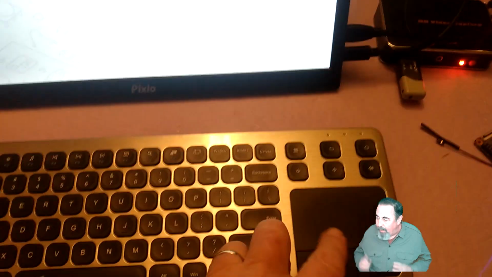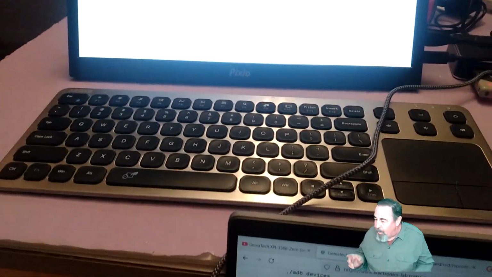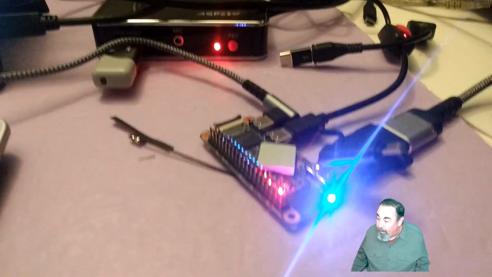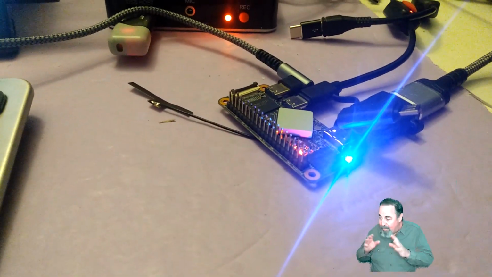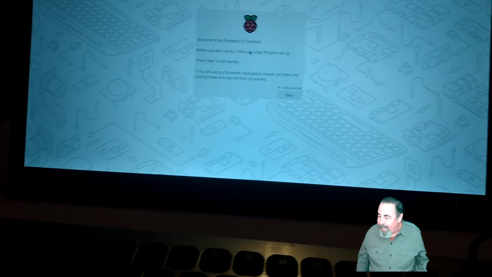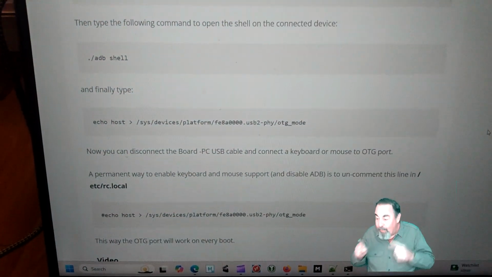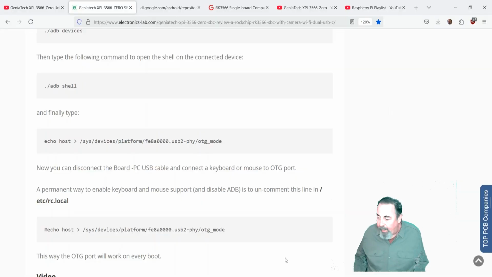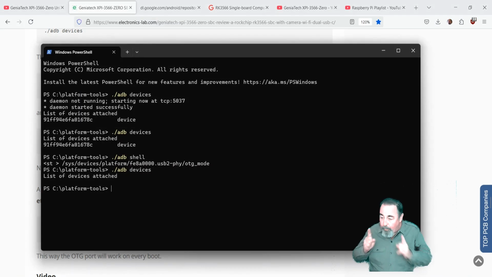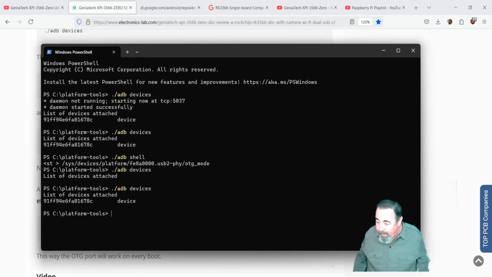So here I've got my laptop in the Raspberry Pi room. It's hooked up to the OTG port, and we'll keep the board powered this time. So after we have that temporary setting, then we'll be able to go through Raspberry Pi setup. Then it's going to reboot, and we're going to have to go through the ADB thing again after the reboot. And then we'll edit the file for the permanent OTG. ADB devices, ADB shell, run the long command.